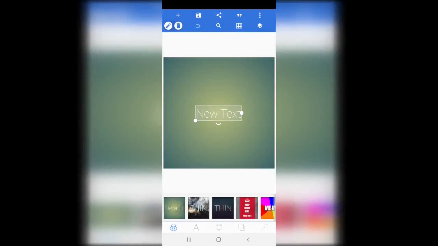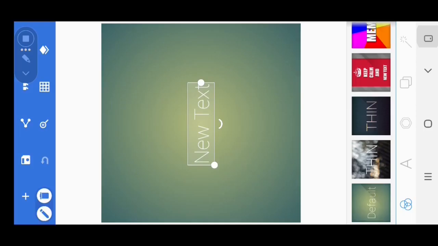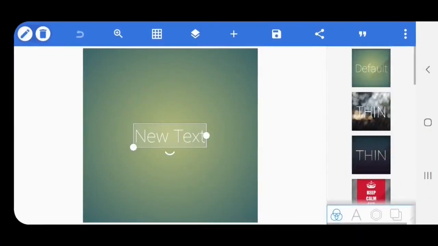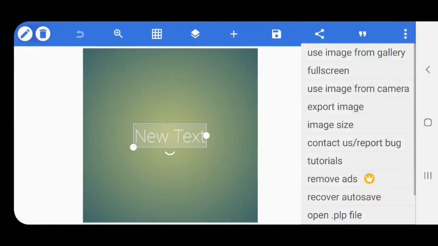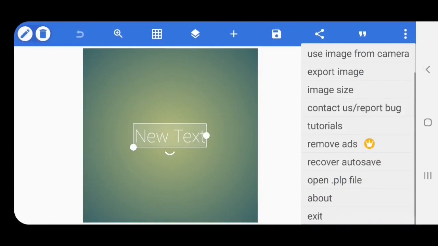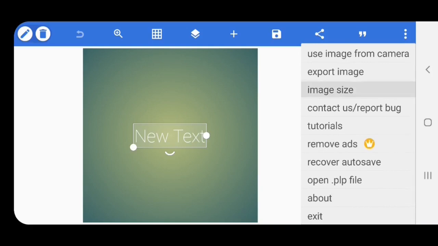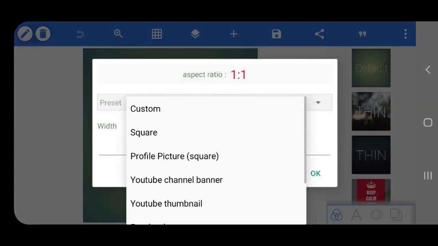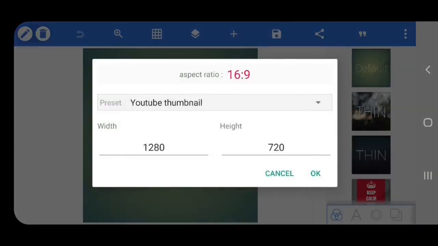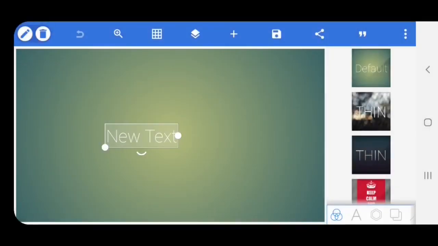Now I'll slide my screen so it will be easy to see. To start, first you have to go to those three dots up on the right corner of the screen. Now click image size. We are making a YouTube thumbnail, so let's change the size to YouTube thumbnail. It's done.